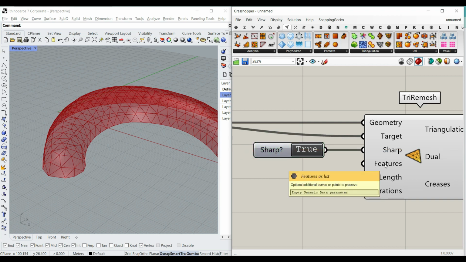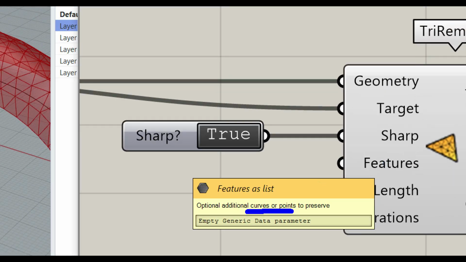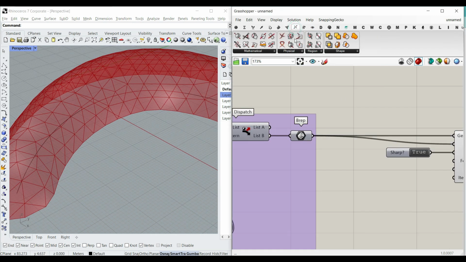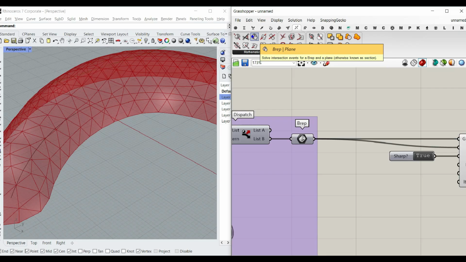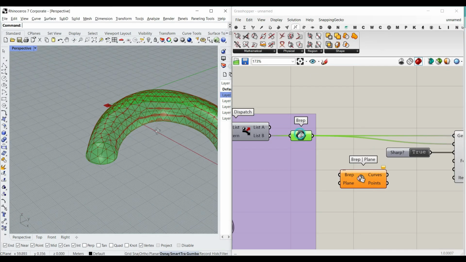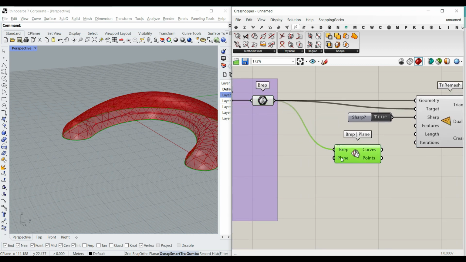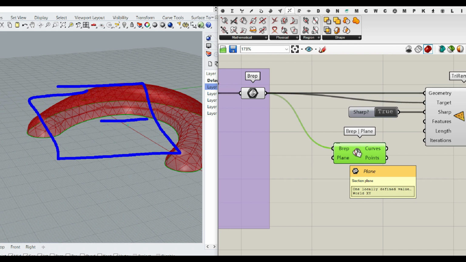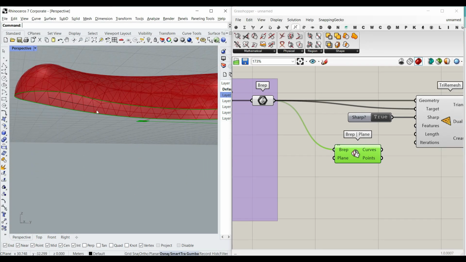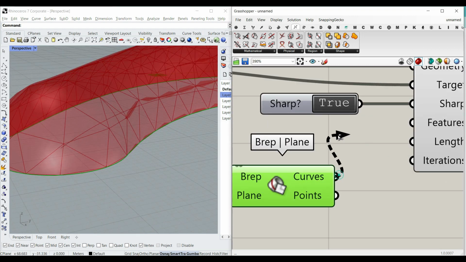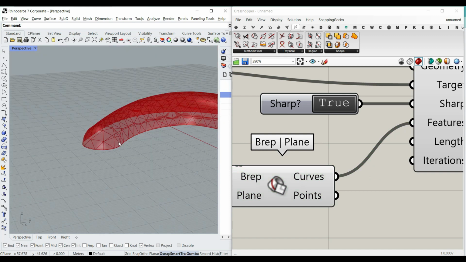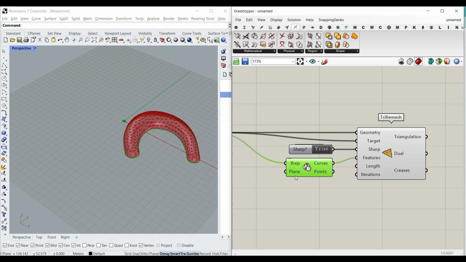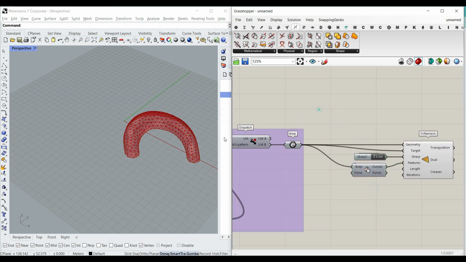The features, as you can see here, says additional curves or points to preserve. For this one, what I want to preserve is, if I go to the intersection and find the brep plane component, I'm going to intersect the pipe thing with the plane. By default, it's XY. So that's good. And the XY plane is going to give you the boundary. We want to say, keep that, okay? You can also disconnect or connect that if you want to, but this is going to make sure it gets the best results, okay?